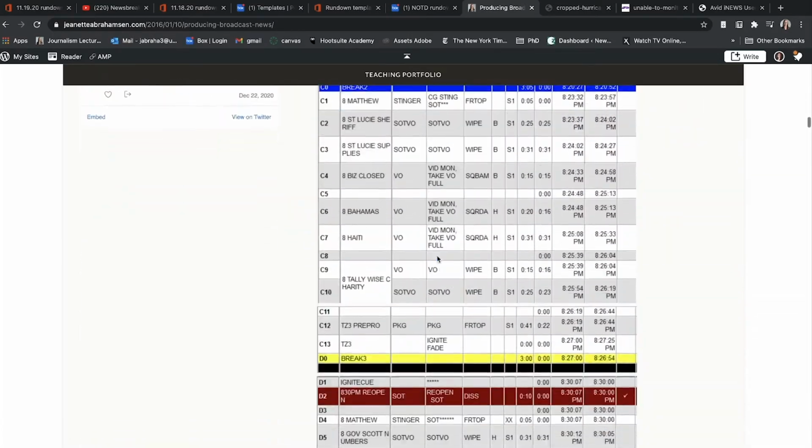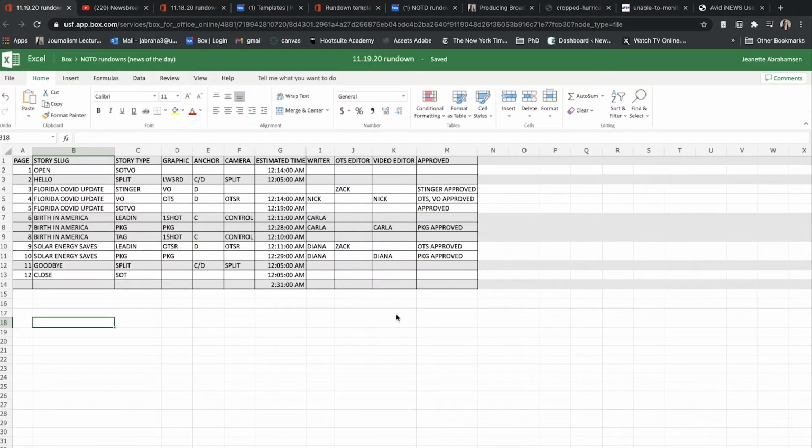So this can be a little overwhelming because what I'm showing you here are really long shows. But I'm going to show you for Florida Focus a smaller, more simple version so that you could work your way up into understanding how to read and create rundowns for a TV show. So here's an example of one of the rundowns we used in November of 2020.